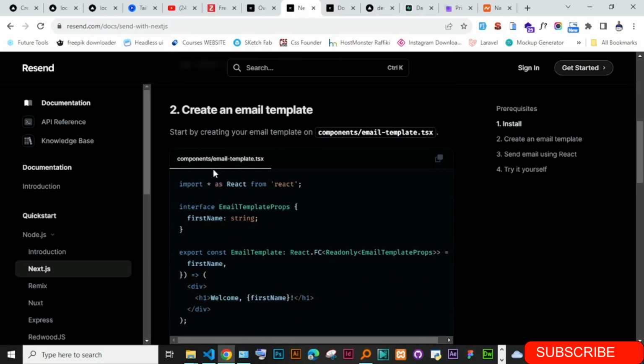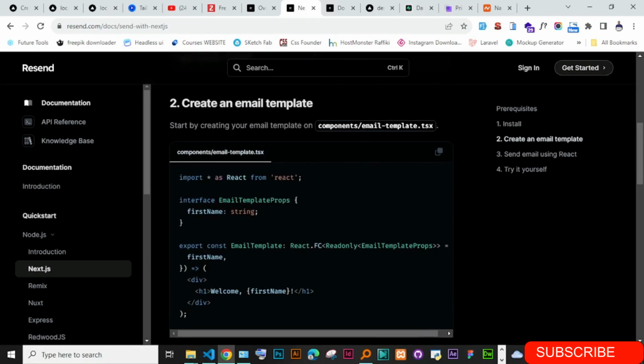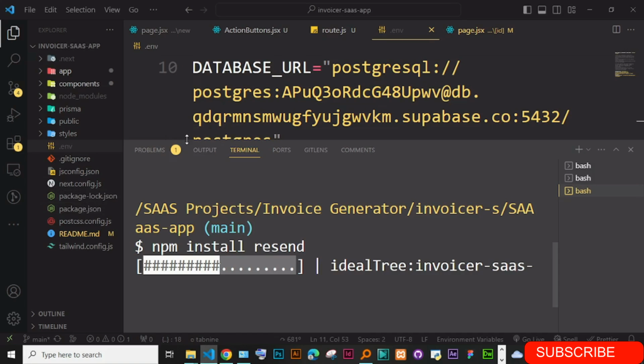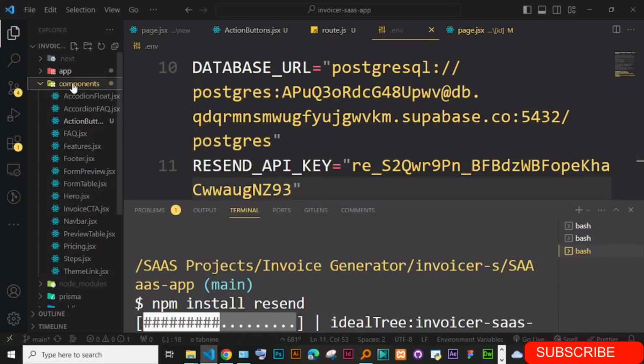They say start by creating your email template in components, email-template.tsx, and we can paste this. I'm just going to copy this code. So go to our components. I'm just going to create this email template. I'm just going to go in my components. The Resend install is still going on.